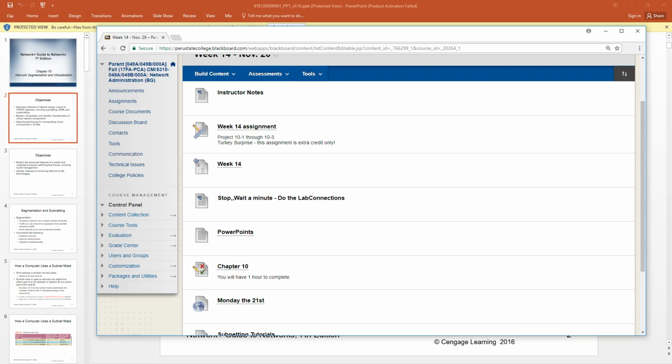So a couple of quick notes before we go any further. Take a look at your assignment this week in the week 14 folder. Notice it is for bonus points only. And I have taken out the discussion board this week. So the only thing you actually have to do is the test.